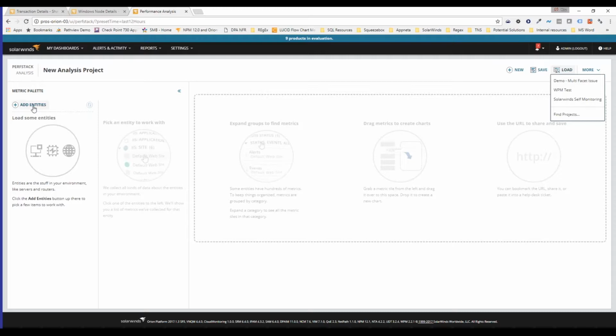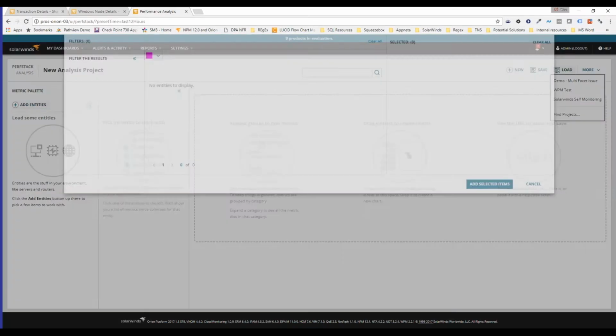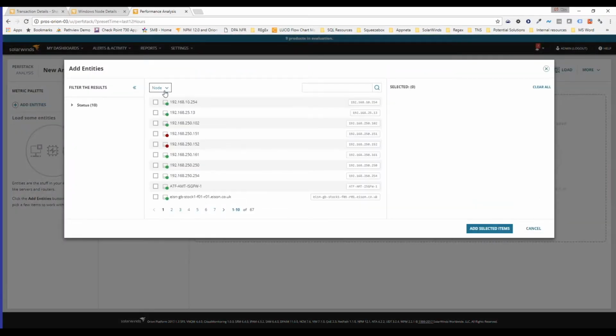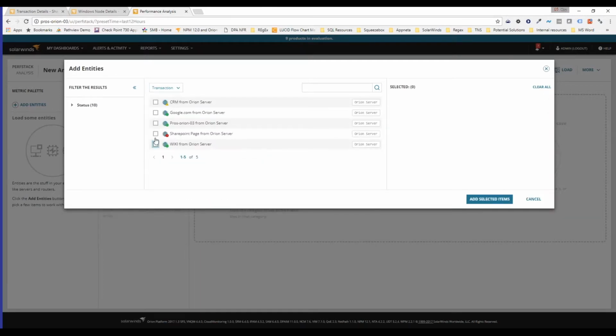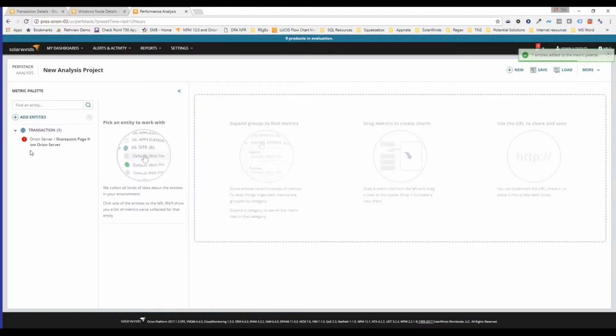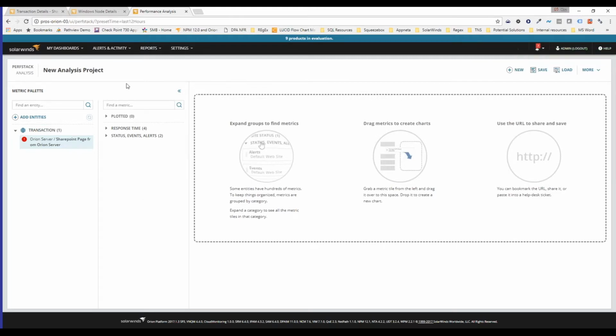Perfect. Okay, so the first thing I need to do is add an entity. Now, in this case, I know that this is related to SharePoint Web Performance. And I also know that I'm monitoring that using my Web Performance Monitor. And I want to come down here and choose my SharePoint transaction. So here I've got my SharePoint entry. If you simply highlight it, what you have then is the metric palette appear.